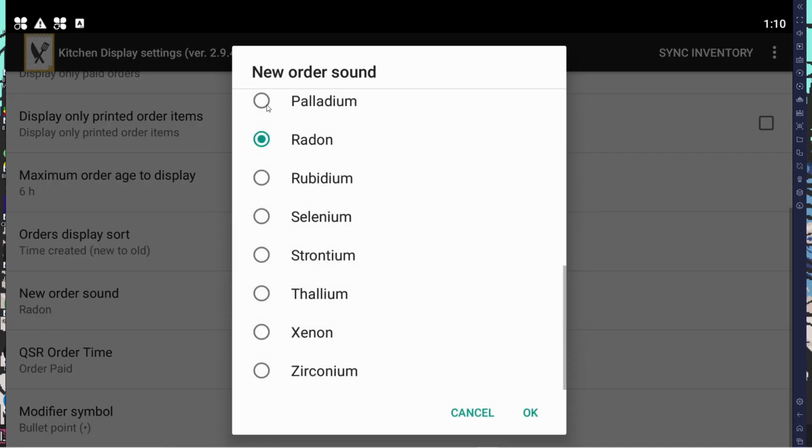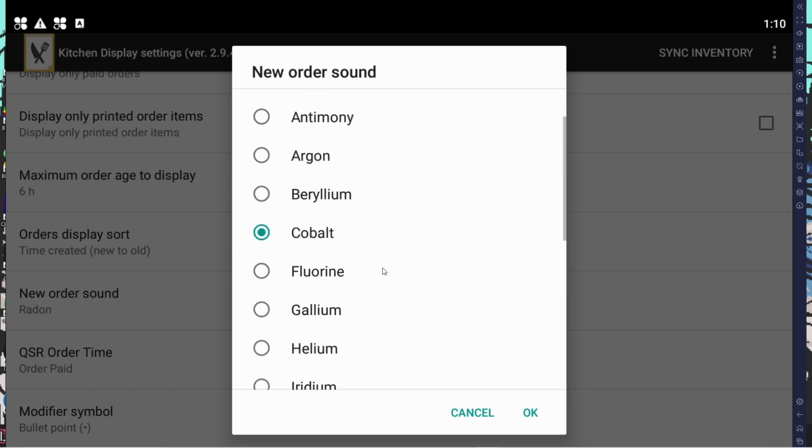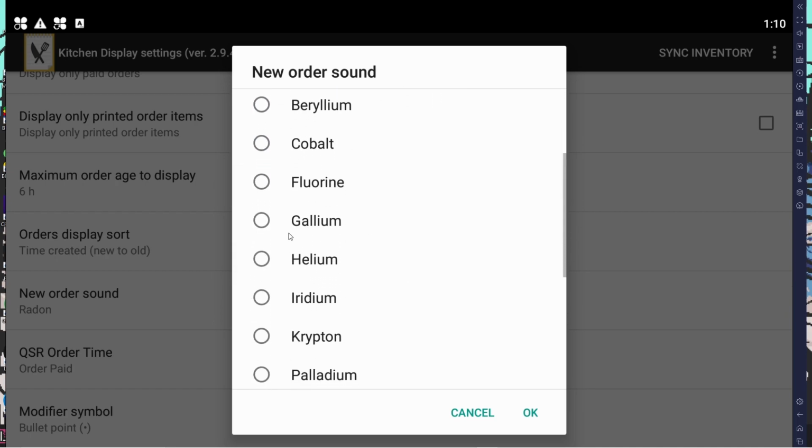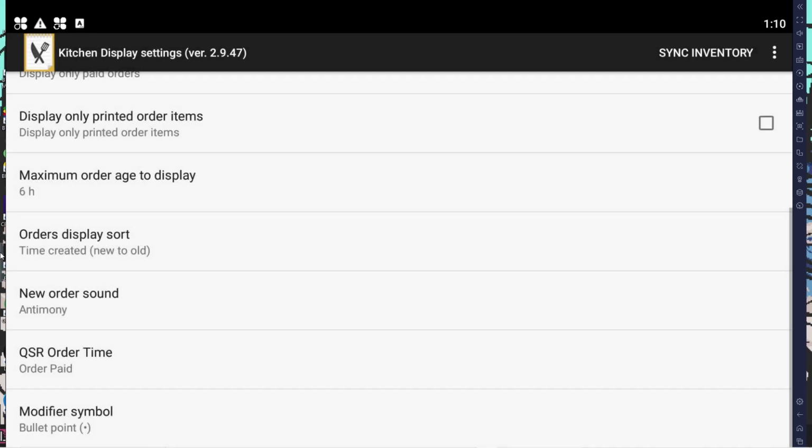Now, the order sounds can be changed anytime. It depends on the device that you're using. You can use the whole list for the highest pitch one or the highest volume one, or the one that your employees will recognize better. You can just select whatever you need here, and every single order will come with this alarm.